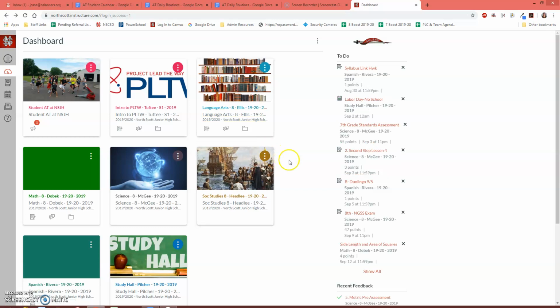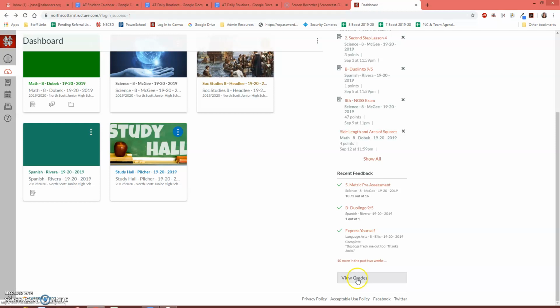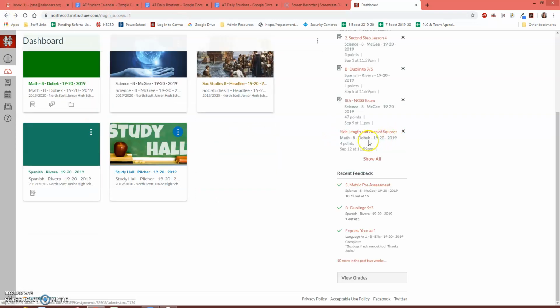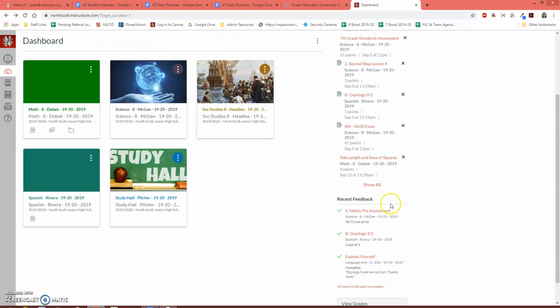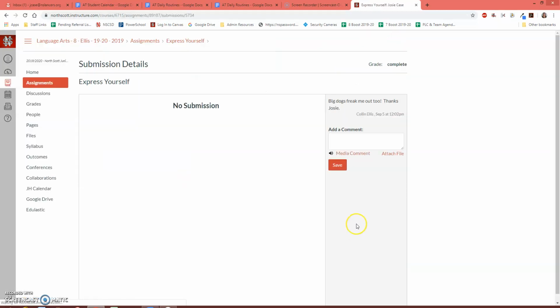The next thing in Canvas you need to do is check your grades. You can do that by going to the bottom and clicking View Grades. The next thing it says is that you also need to view teacher feedback. On the right-hand side, listed in Recent Feedback, you will see anything that's been entered by a teacher for you. You're expected to look at it and read the teacher feedback.